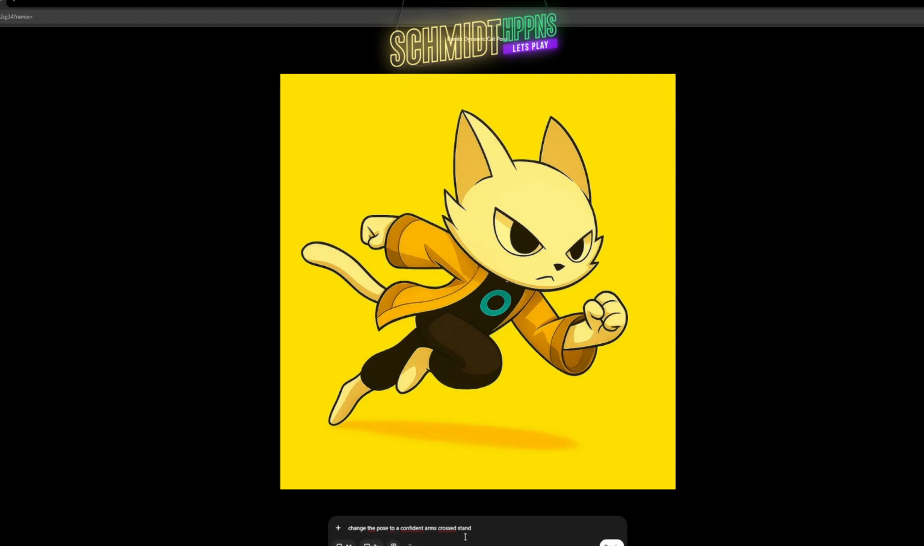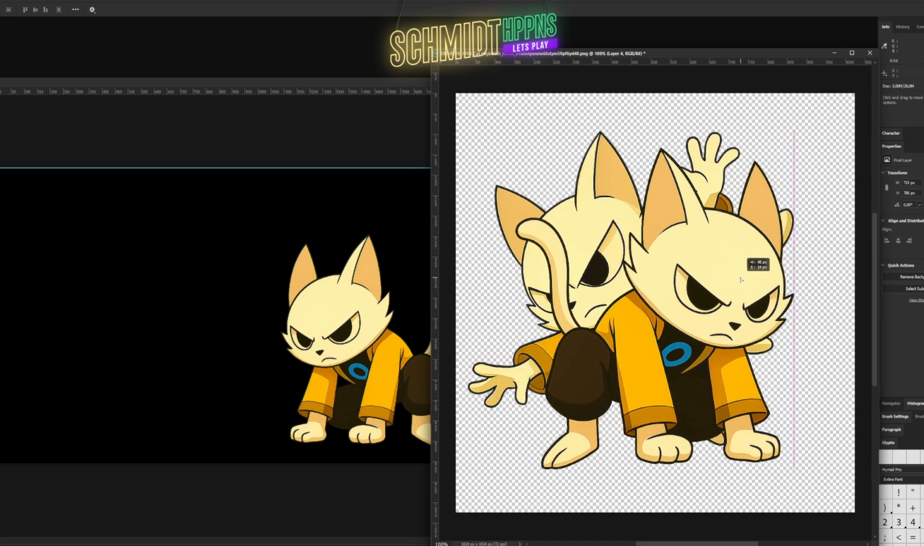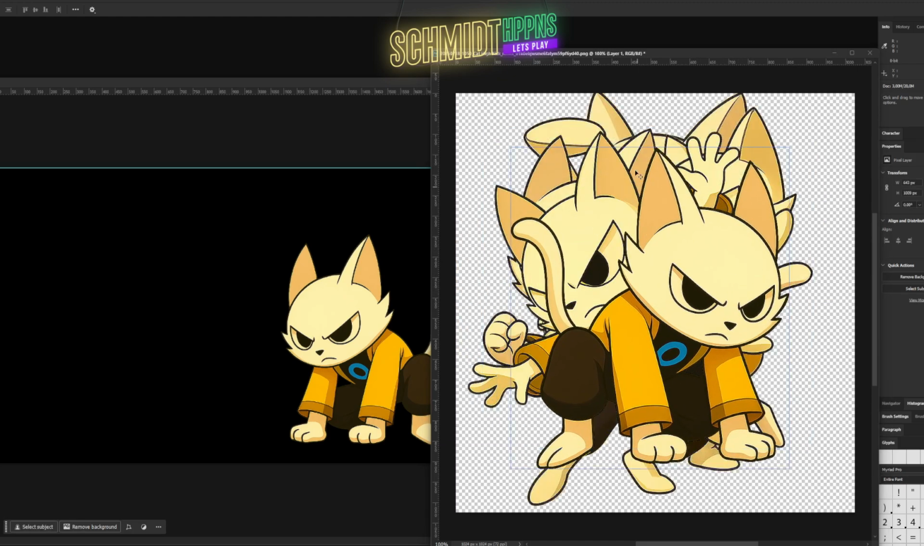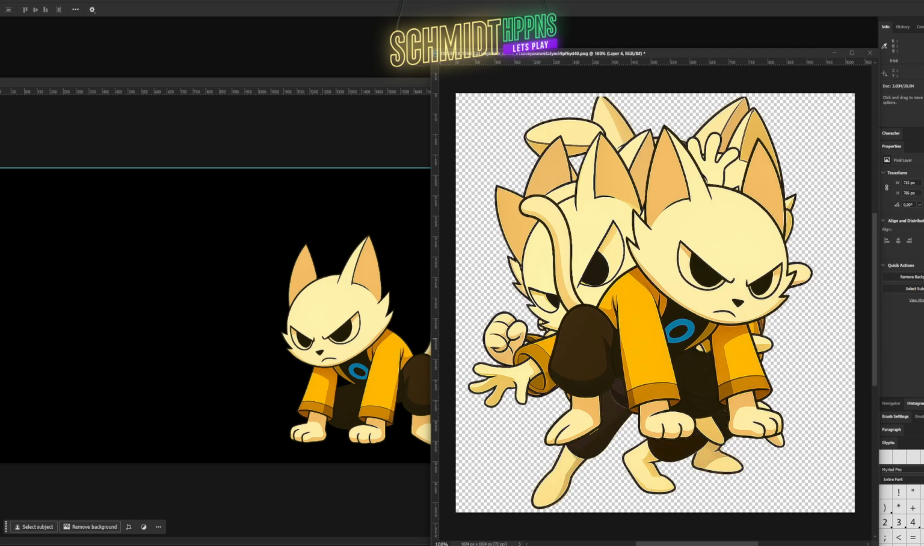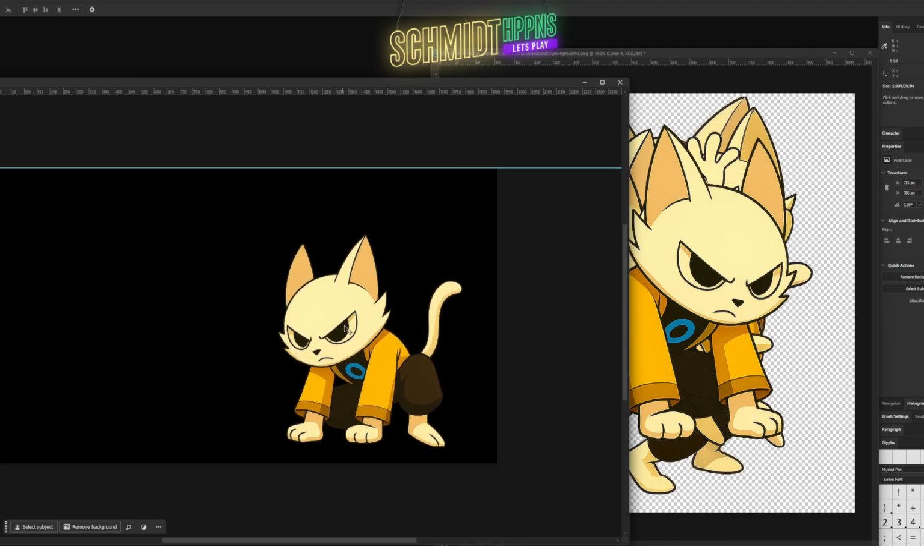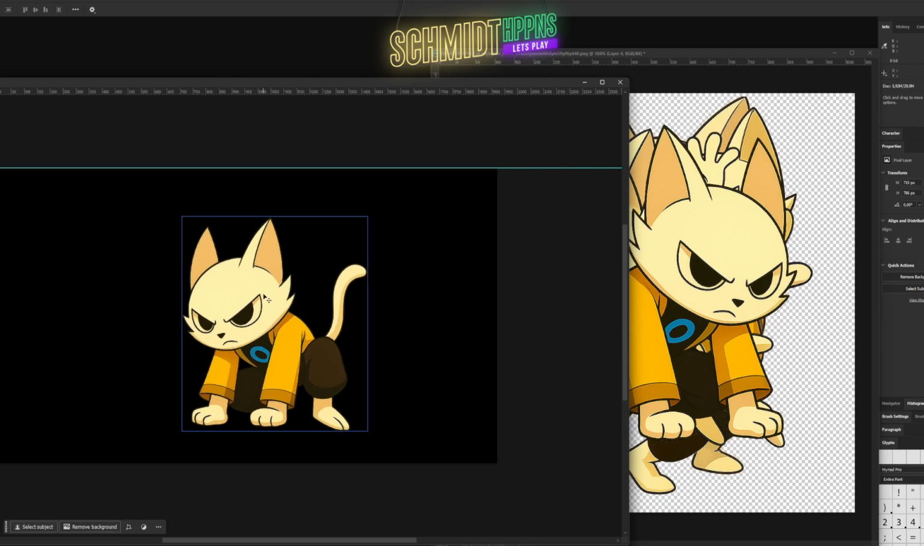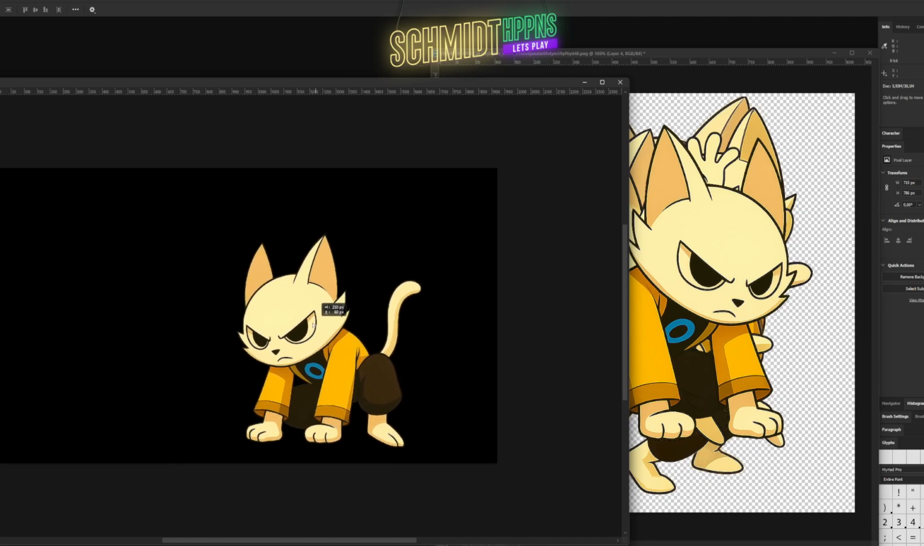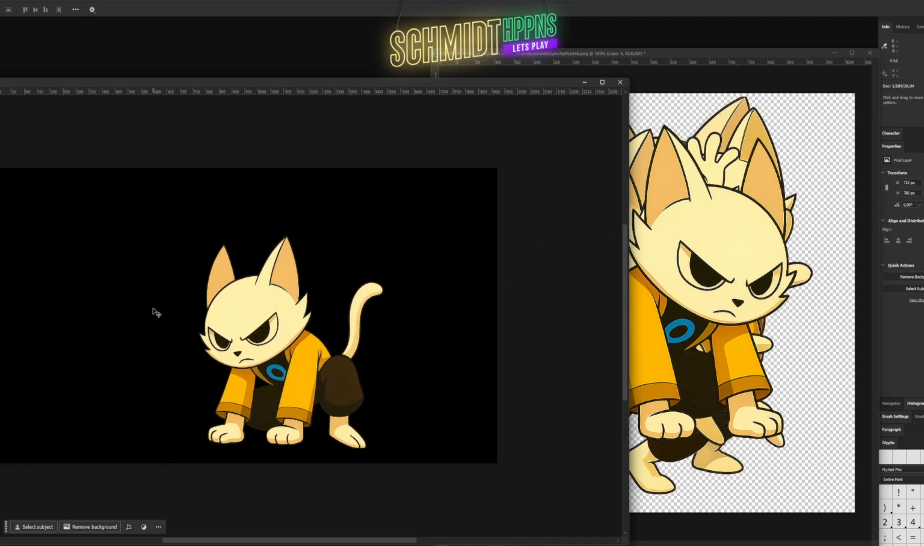Change the pose to a confident arms crossed stand. The reason I'm putting all of them in here is so I have somehow the correct size of the images. Afterwards, I'm gonna place them in how we want, but we'll get to that in a second. Because we're gonna start an animation file in Adobe Premiere. And if we already place the character where we want, it just saves you a lot of time.